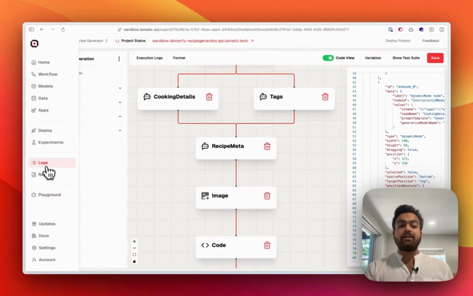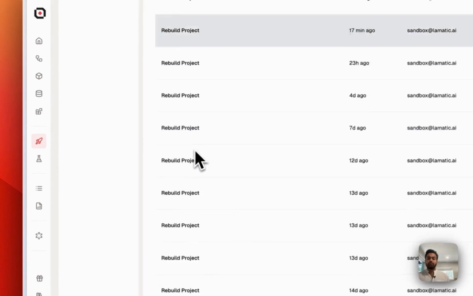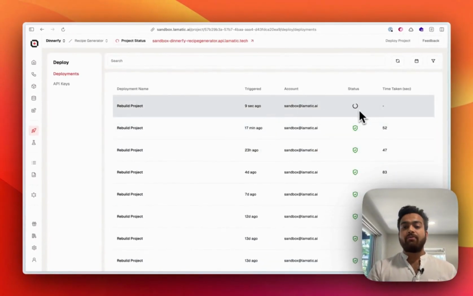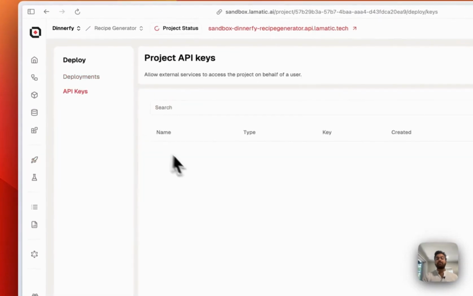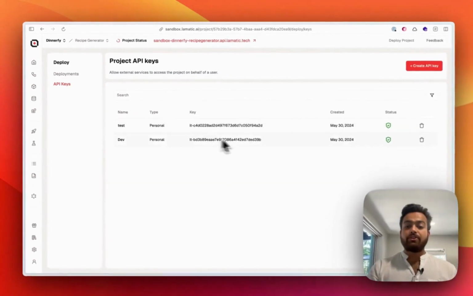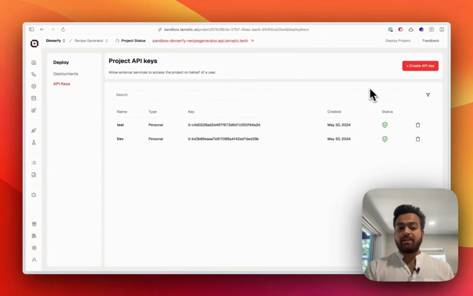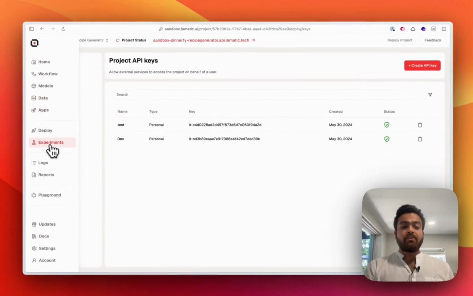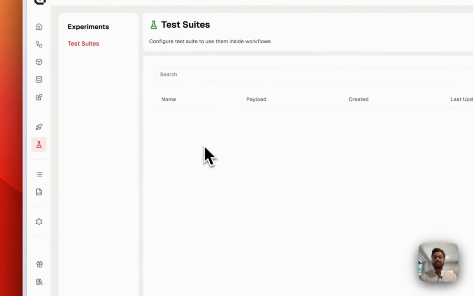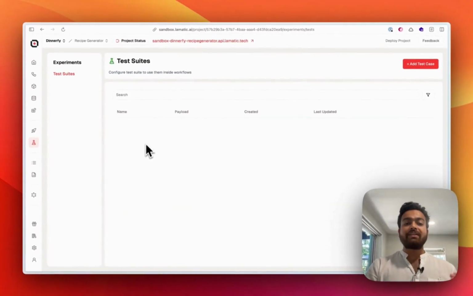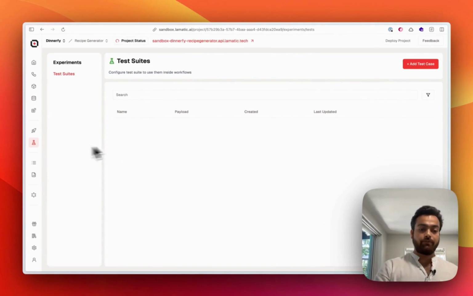So talking about deployments, you can easily see all your deployments in the deployment section and how much time they have taken and what's pending. Not only this, you can also create your own API keys, as you can see over here, and then you can share these API keys with your developers. After that, you can also create experiments, which are basically test cases and test suites, which help you easily test different workloads against different workflows.